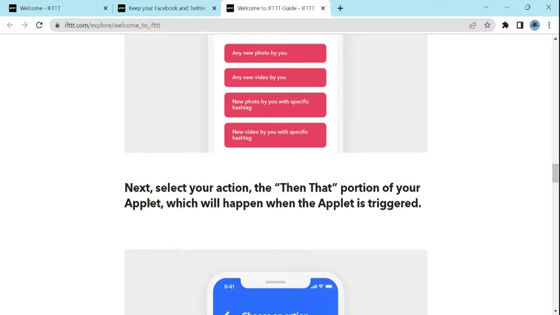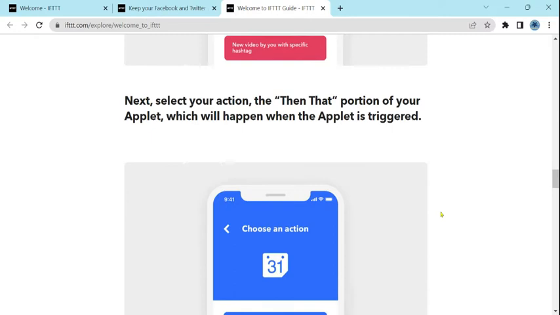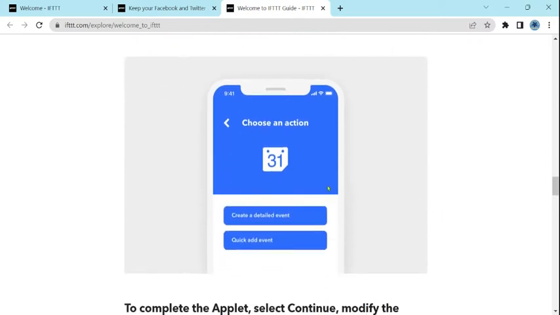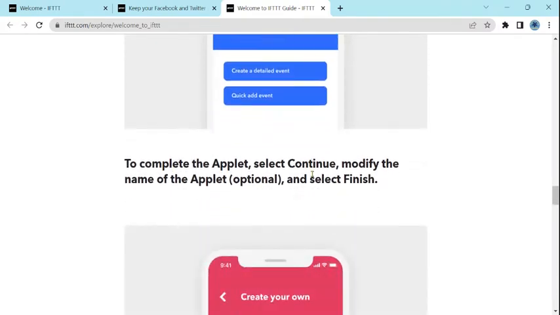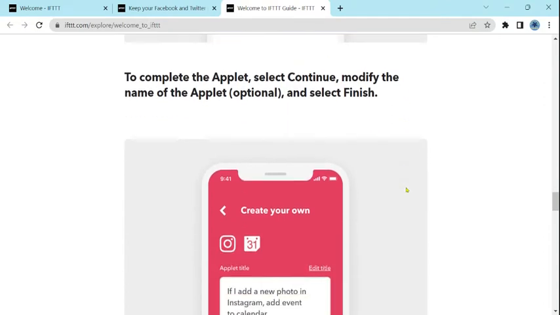Then that portion of your applet, which occurs when the applet's triggered. So here in this case, actions look like a Google Calendar. So create an event, quick add an event. Then to complete the applet, select continue, modify the name, and select finish.